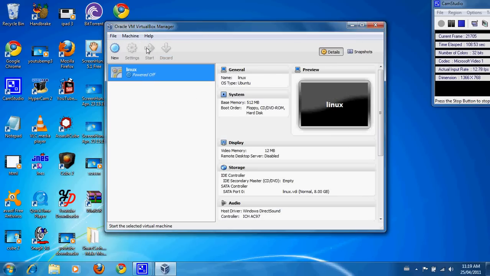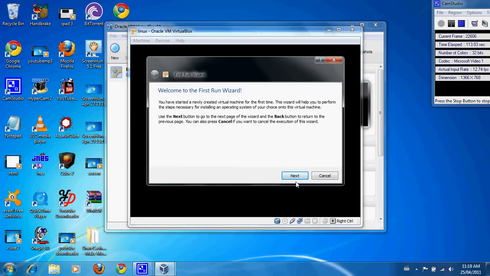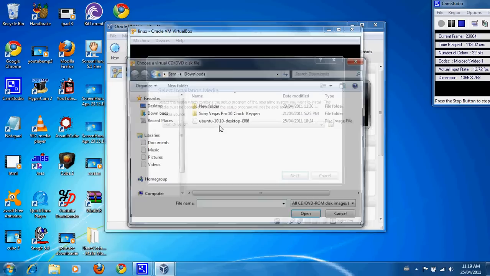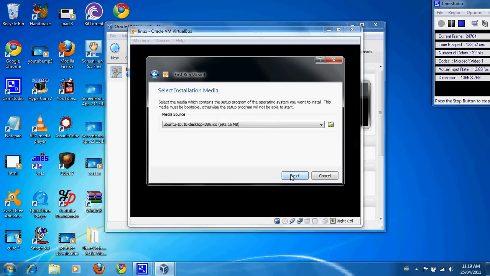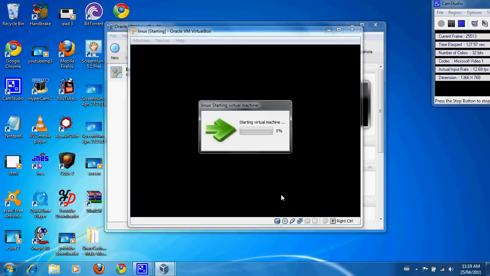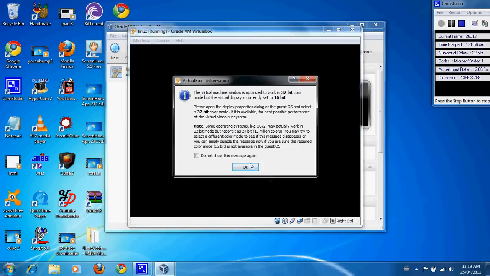So now just click Start. Click OK. Next. Now you're going to click that little icon on the side here and get your ISO file. Click Open. Next. Finish.